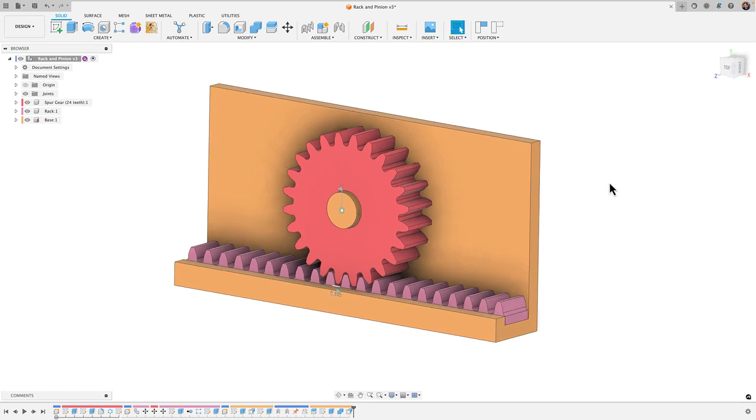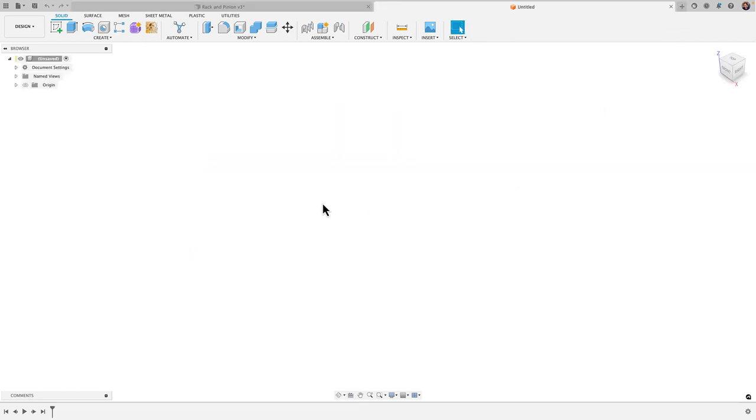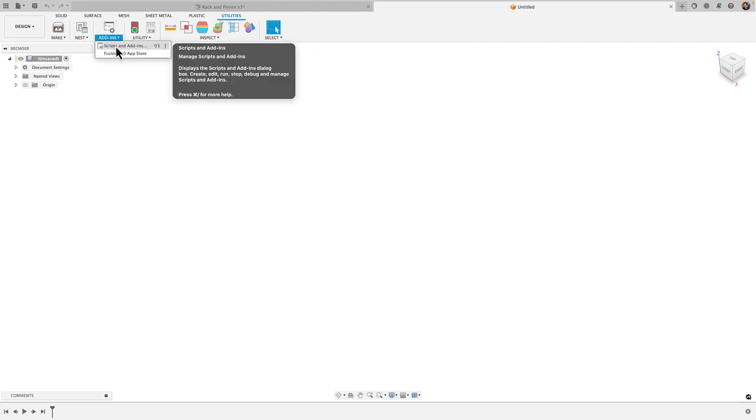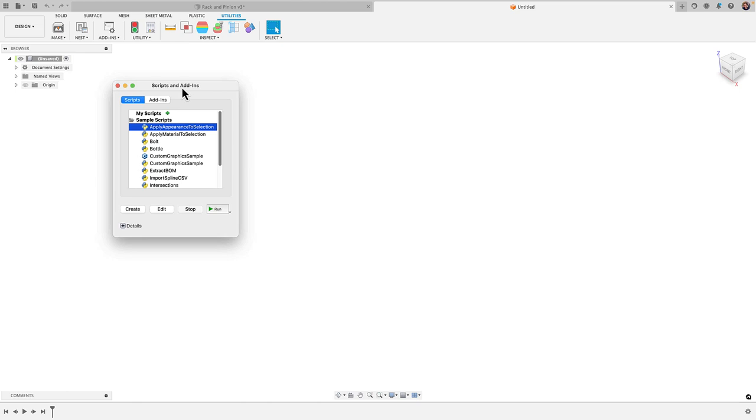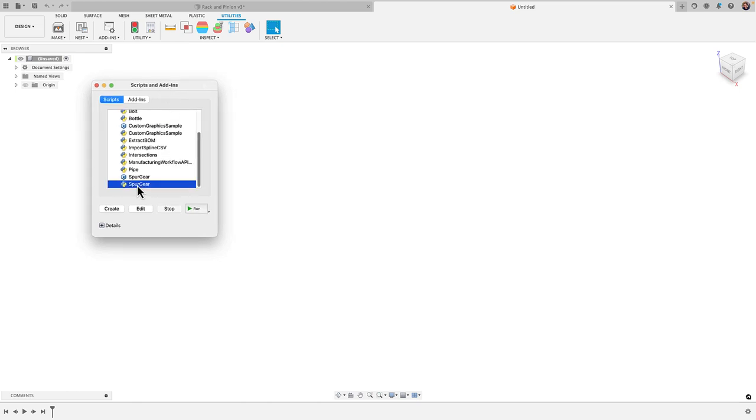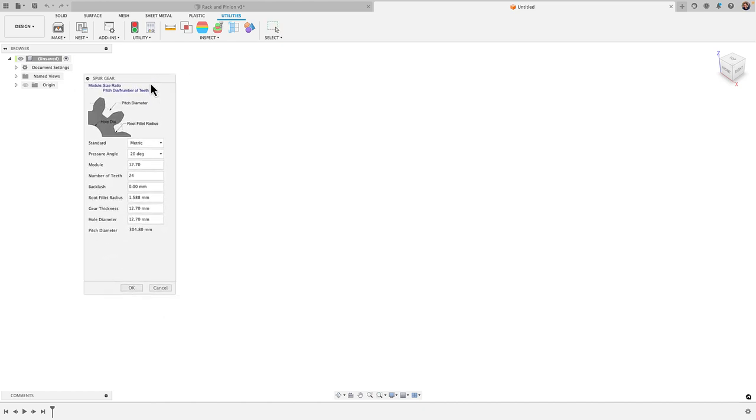Let's jump right in. We'll begin by creating a new design, and instead of starting with a sketch, we're going to start by using a gear generator right under the utilities menu. We can go to add-ins and then scripts and add-ins. We'll get this dialog box, and if you scroll all the way down, we'll see our Python spur gear generator. We're going to click run and you'll get this dialog box here.